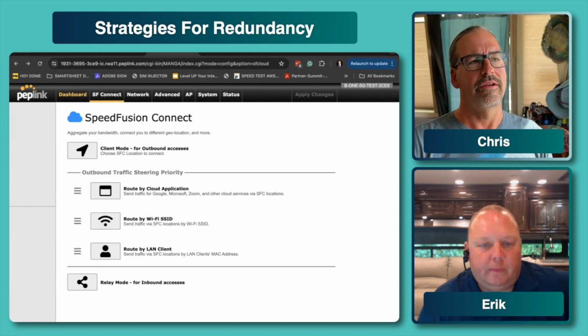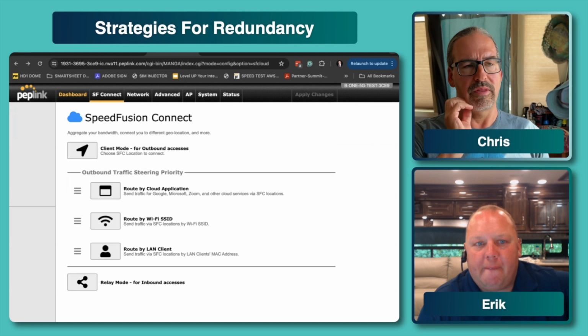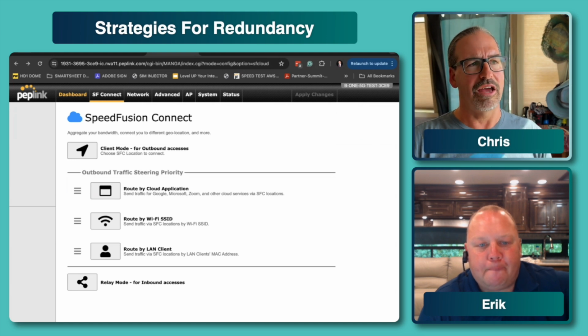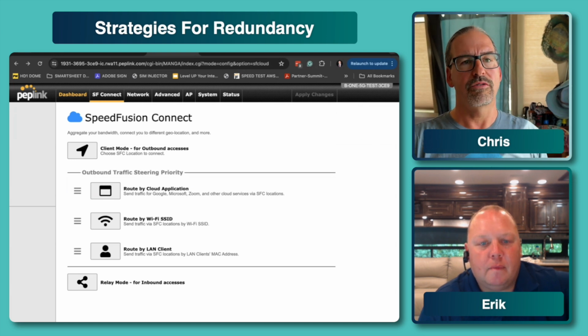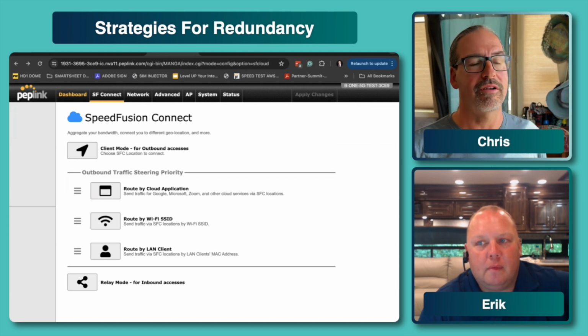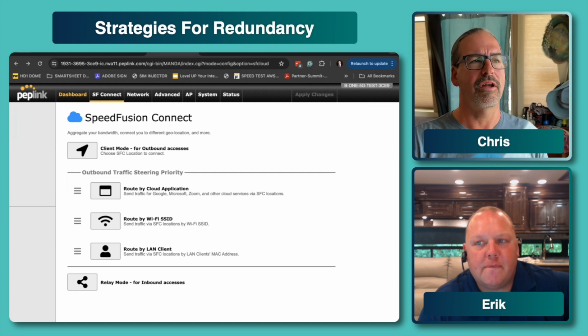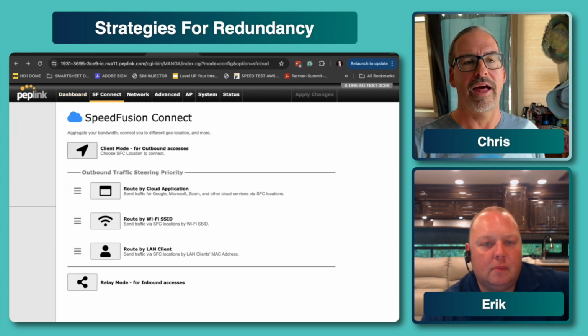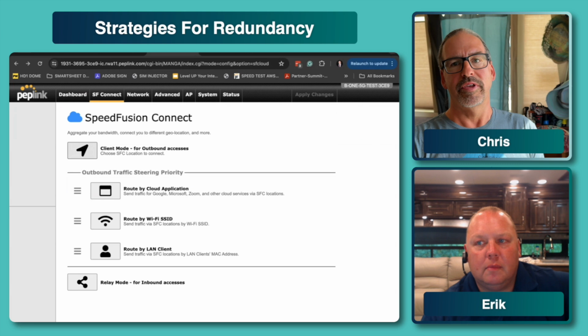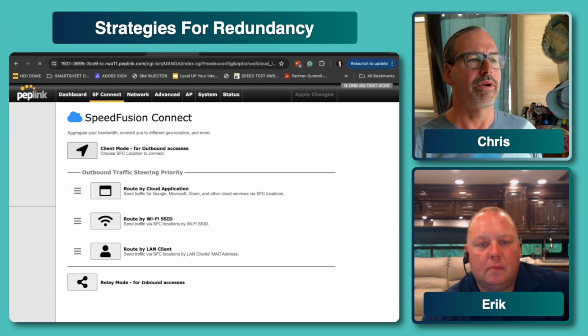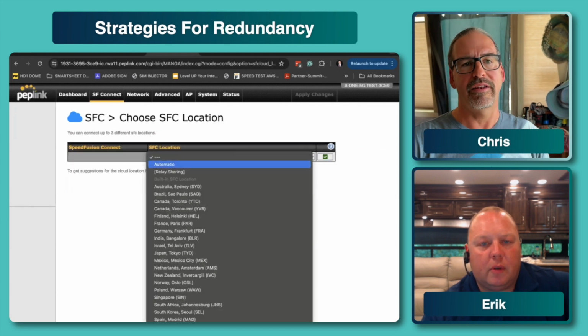Yes, and you could also, Peplink has got some decent application detection. You could choose, like, hey, route Zoom via the tunnel, but leave the rest of my traffic not. So Zoom, if you're doing video calls like this where you really don't want to have any reliability issues, you can have it go out by cloud application, and the other stuff go out the other ways. If you've got particular devices that you always want to have via the tunnel, there's the route by LAN client option too.